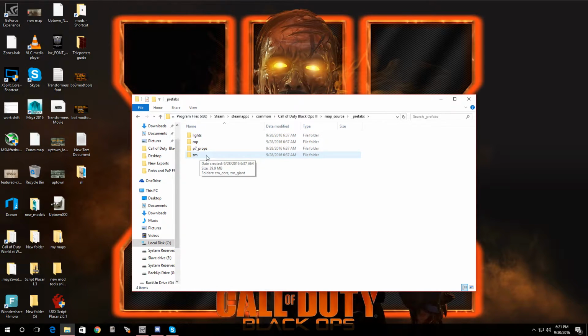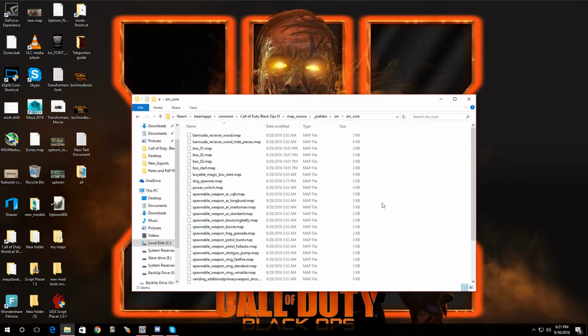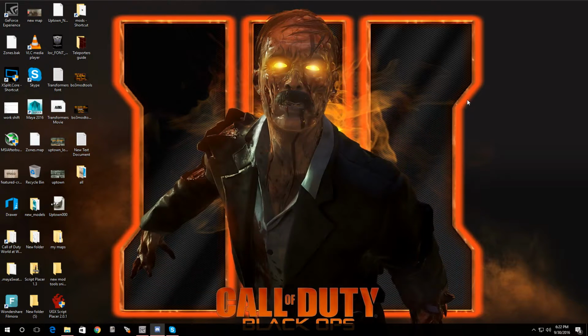Because this is the zombie mode folder. We're going to go to ZM core. And here we go, here are your essential prefabs. So we're going to right click and click paste. It's going to show up anywhere around here. There it is. Now we already have that covered.